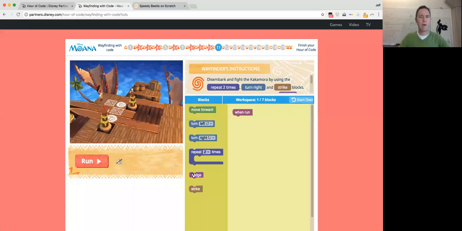So let me just do this first part here. I'm not going to use a loop for this one. Forward, forward, and then strike. And watch what happens. Forward, forward. She's getting ready to strike. But, oh, she got hit. So we need to dodge first. Dodge is a word that means to duck out of the way.